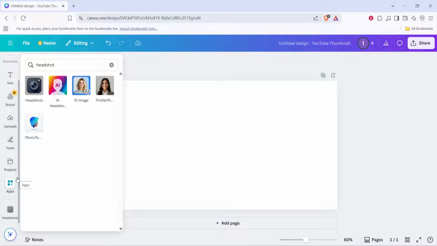enhance your design projects. Once you've opened the apps section, you'll need to identify what kind of design you want to create. For our purposes today, in the search bar, type in headshot. This will narrow down the options and direct you to resources specifically tailored for creating personalized headshot images, which is what we're aiming to achieve today.